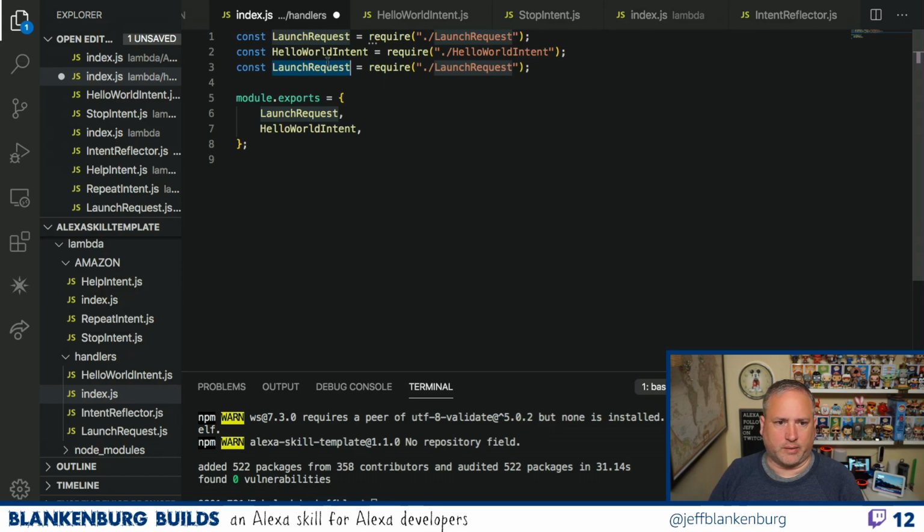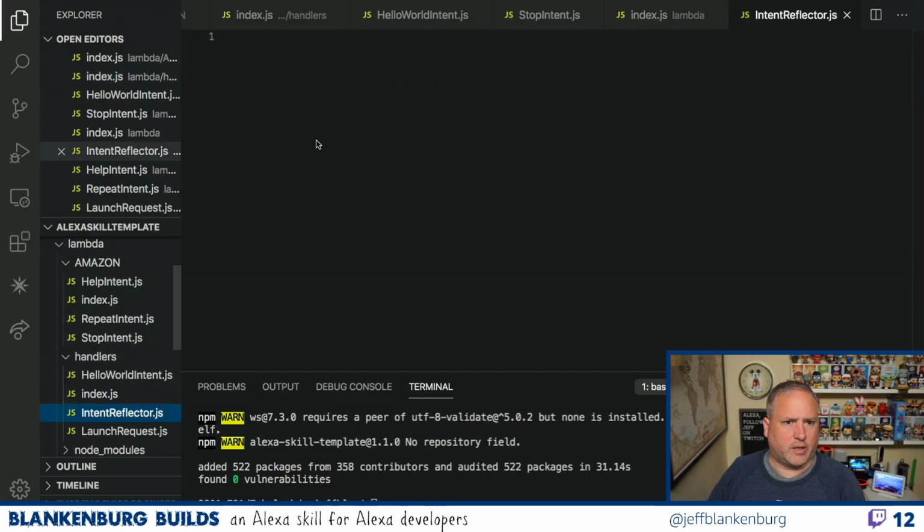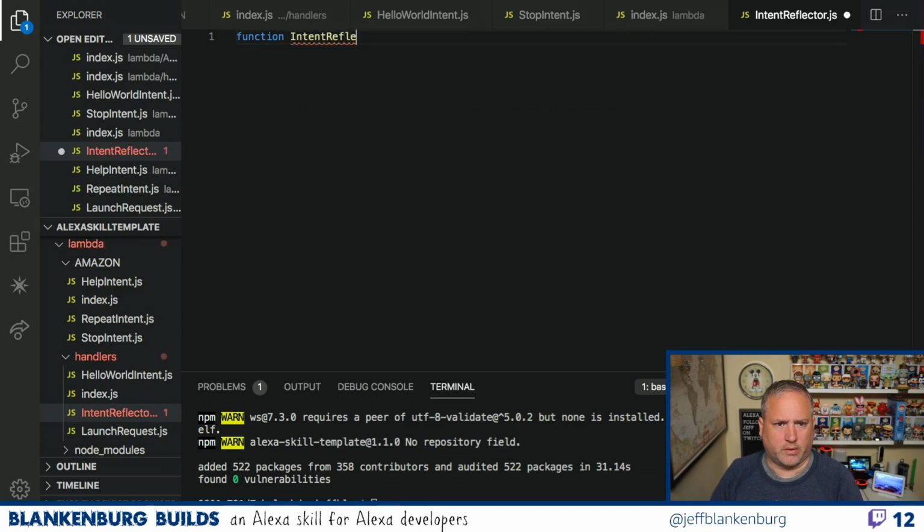Yeah, we probably can. Intent reflector. And if we just copy it, we can do this. And I haven't actually created that file yet. Oh, no, I did. But I didn't do anything inside of it. Function, intent, reflector.